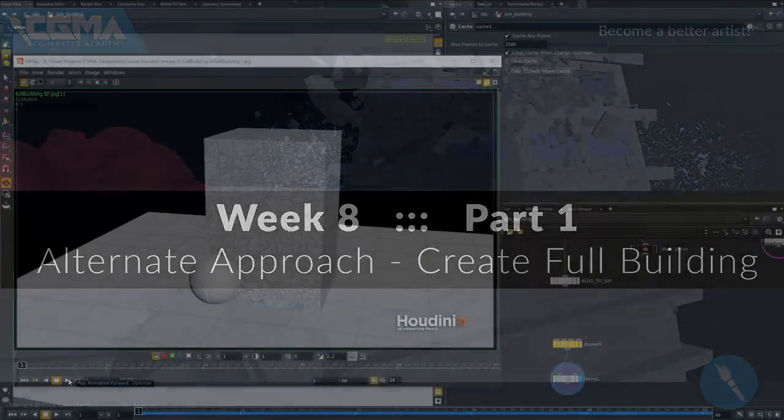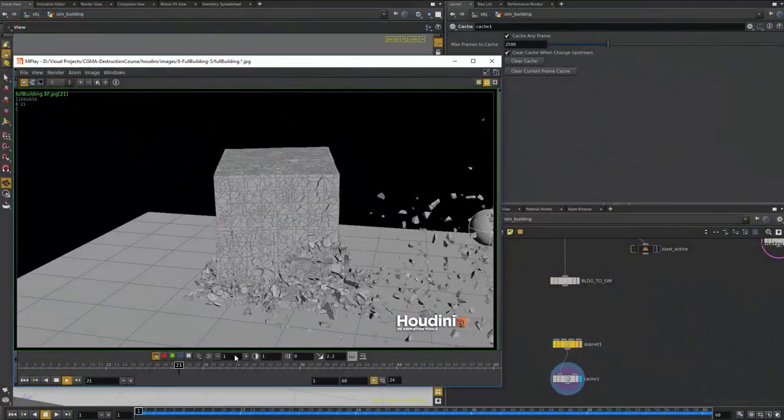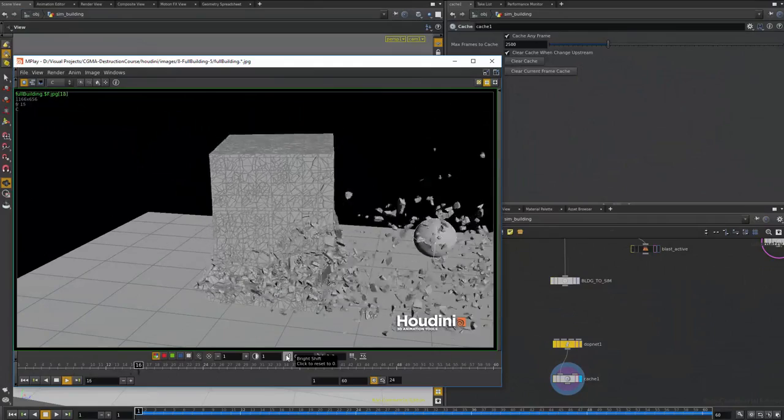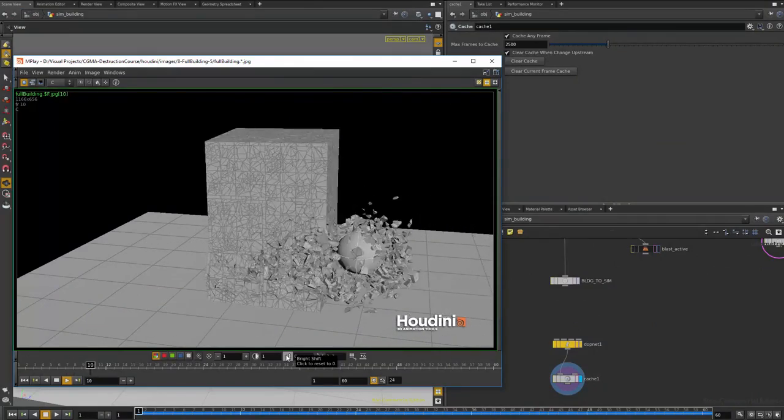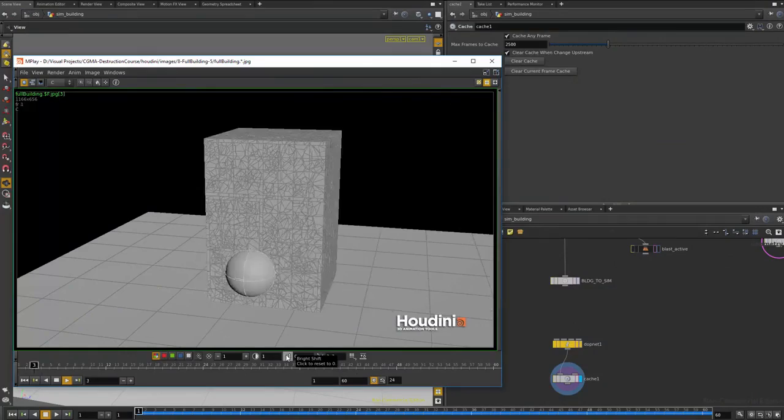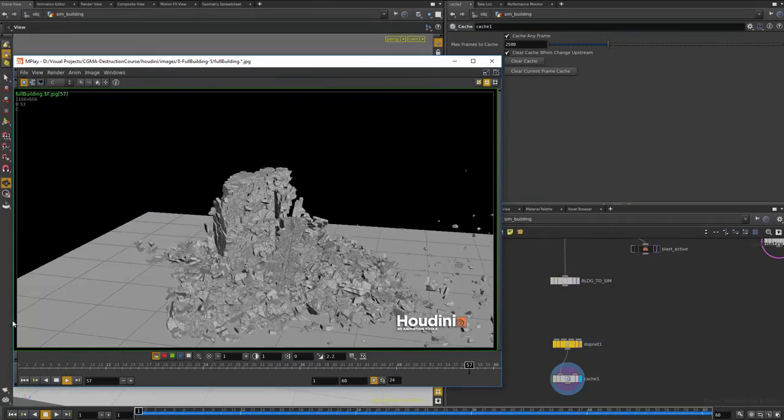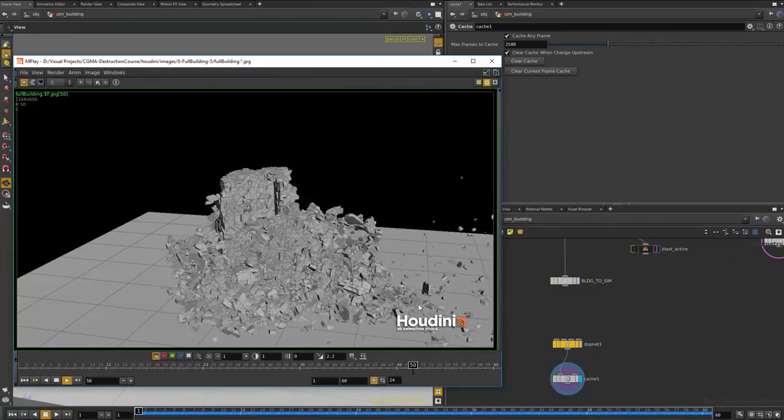Now I've set up a simple example scene where I've just made a sphere crash into the building. We'll pretend that sphere is, I don't know, a monster robot or airplane or something. And we want this whole building to collapse.